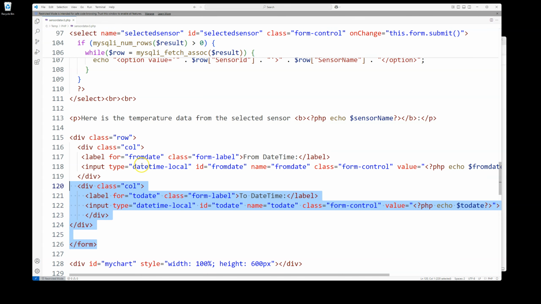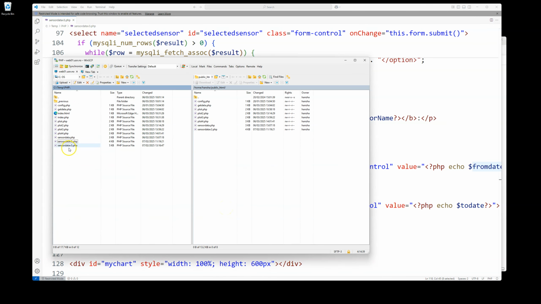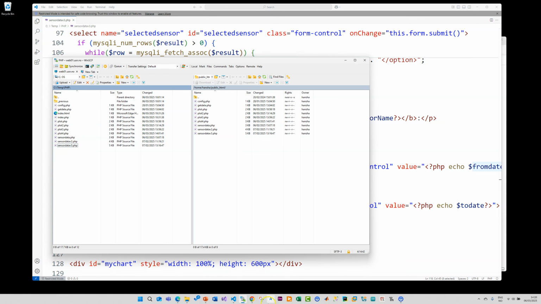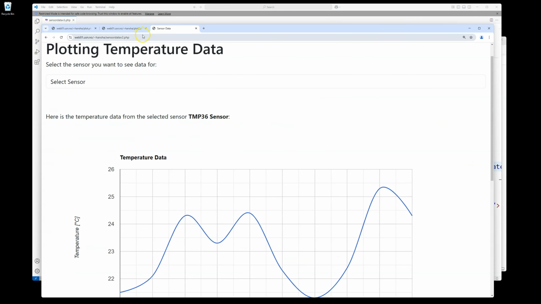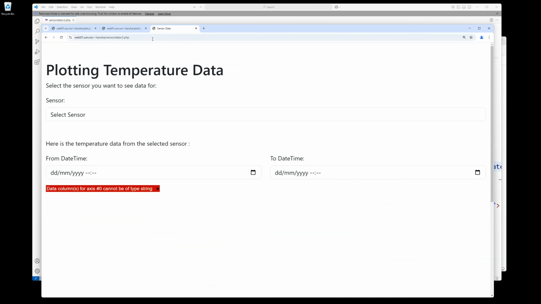And all these date pickers are built into the HTML standard. So I just select an input type of datetime-local, with an ID from date, and the second one, input type of datetime-local, and to date. So let's just upload this code as well to the server, and then run it here in my web browser, version number 3, like this.